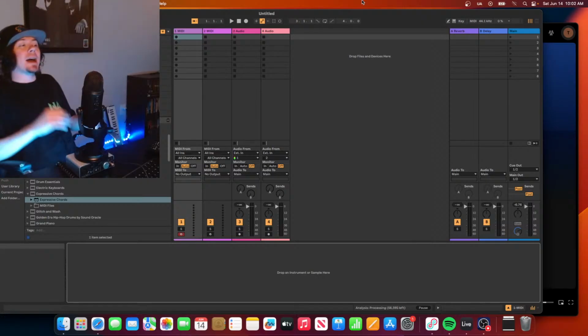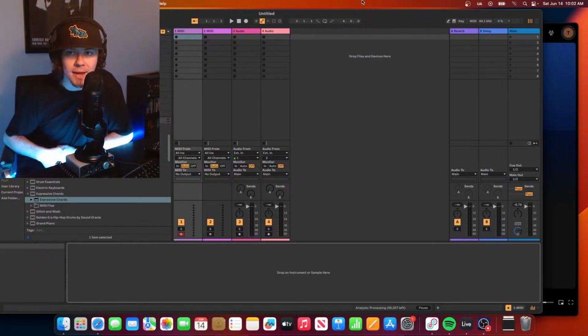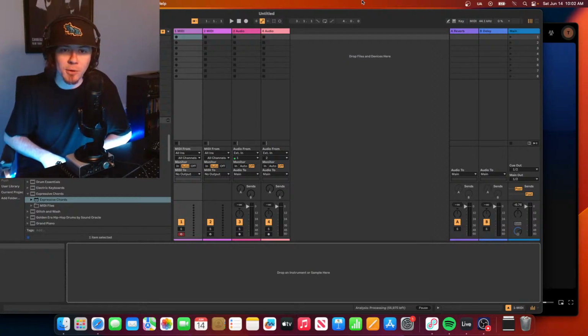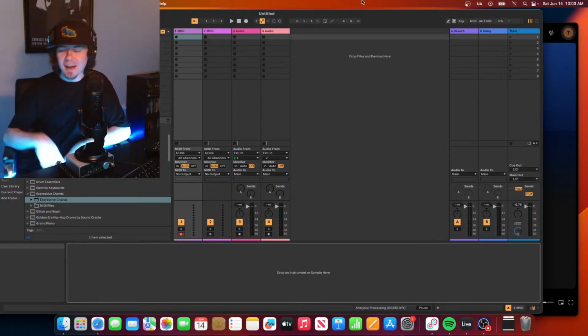But guys, Ableton Live 12.2, there's really one thing in here that has me super excited. Expressive Chords, a brand new chord generator for Ableton Live. If you guys are completely out of the loop, Ableton Live 12.2 just released. It is a free update for anybody that has Ableton Live 12. And I've already been playing with it on my other laptop. And dude, I'm really having fun with it.